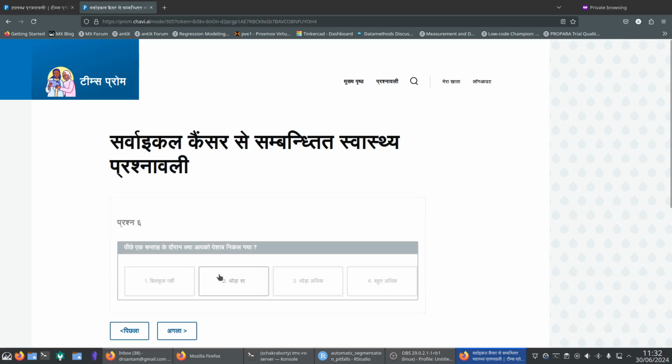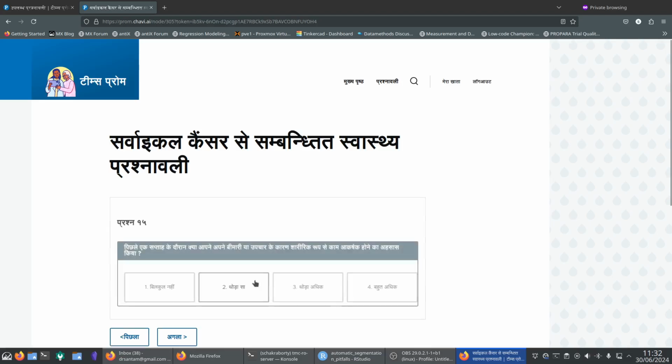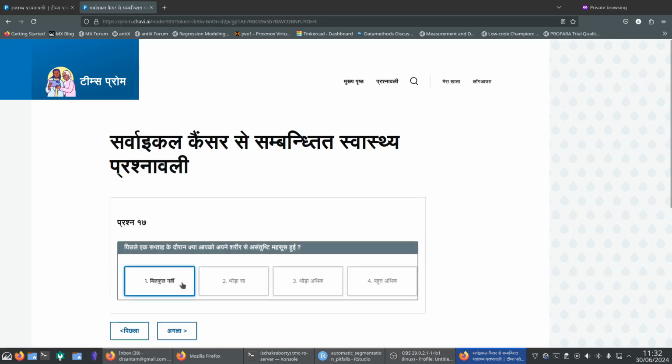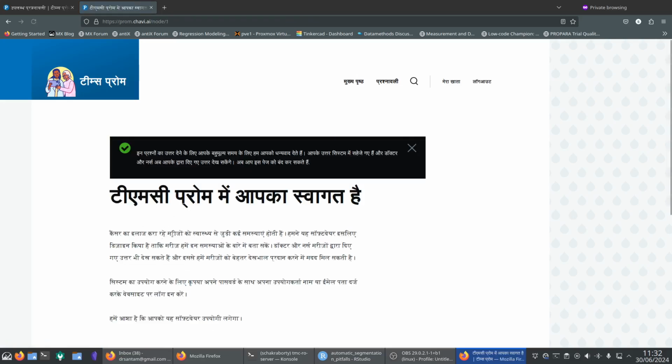Patients will need to answer the questions. Appropriate script logic has been put in place so that if there are questions which need to be skipped based on the answer to a particular question, they will be skipped. For example, here we are only seeing 17 questions, not 24.